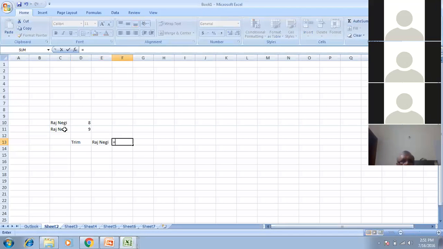So let me compare now. The function that I applied earlier, called EXACT, on my C10, and I just trimmed one thing, and that will give me the true answer. So now after TRIM, you can see these two things are absolutely equal.